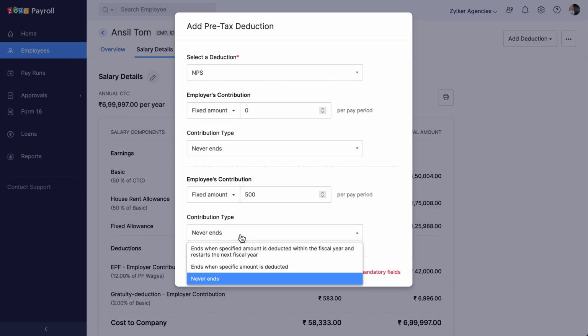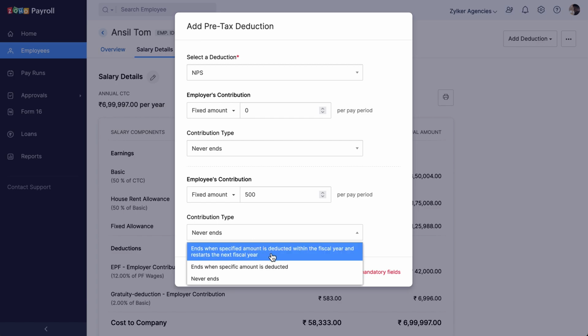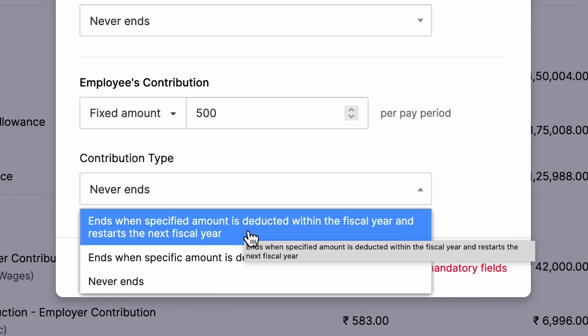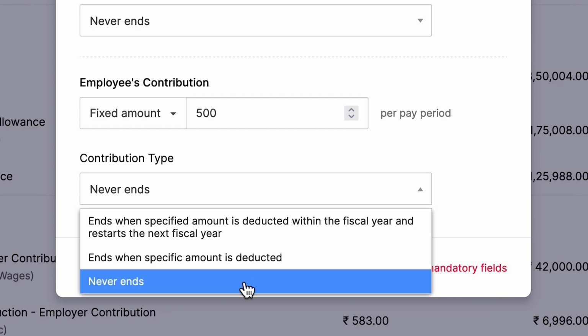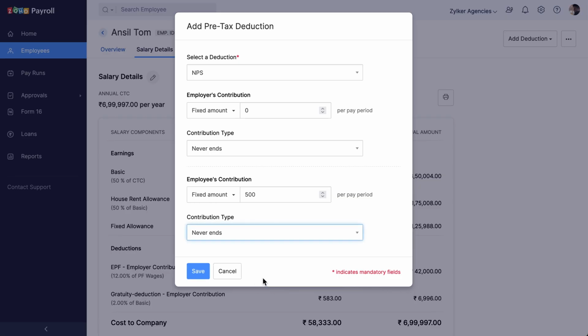Now choose the type of contribution from the drop-down. The first type ends when a specific amount is deducted within this financial year and restarts in the next financial year. The second contribution type ends when a specific amount is reached. This means the monthly deduction will stop once the total deduction amount is achieved and won't start over again in the next financial year, unlike the first option. Lastly, the third contribution type you will have is the Never Ends option. Once the details are given, hit Save in order to associate it with the employee.